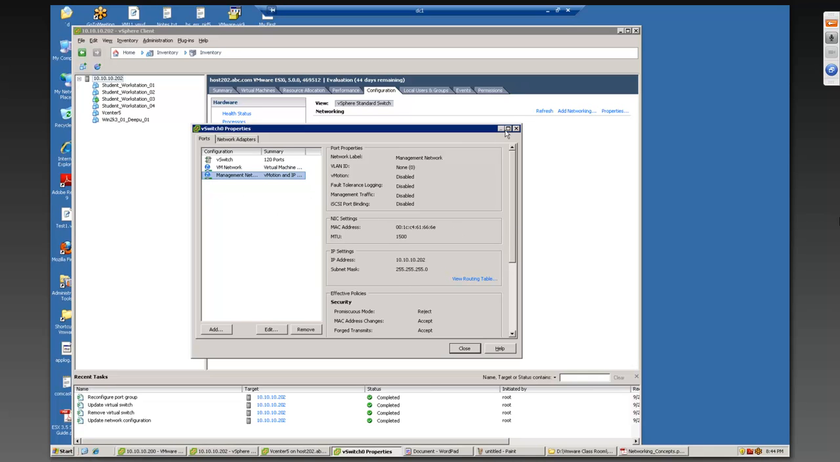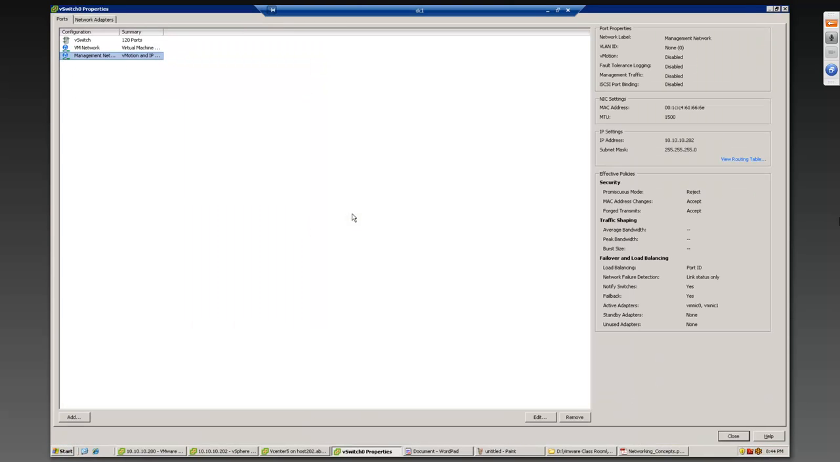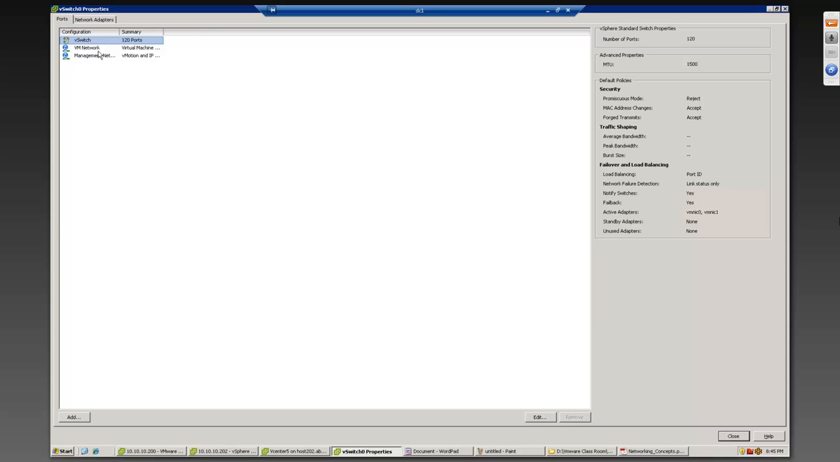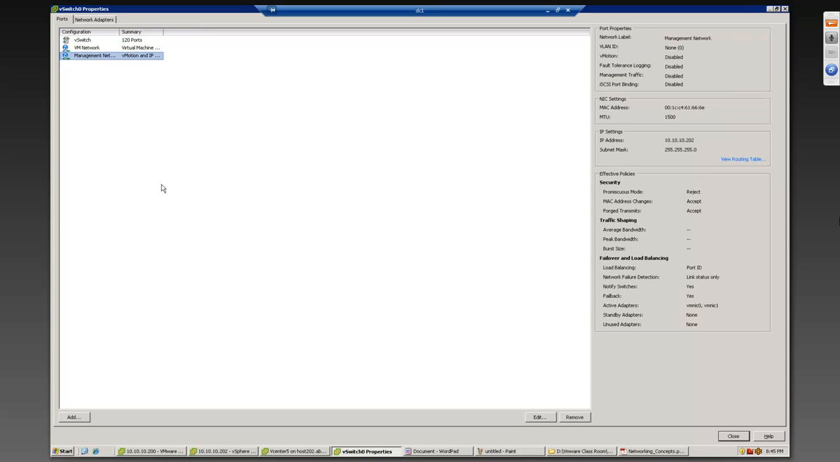If you go down, I know there is a little more stuff here, but if you look, you can see that the properties are all the same. The policies are coming straight from the parent switch. So if you make any changes to the parent switch, that will propagate to the children. So be careful about that. We will talk about that, what the things are.